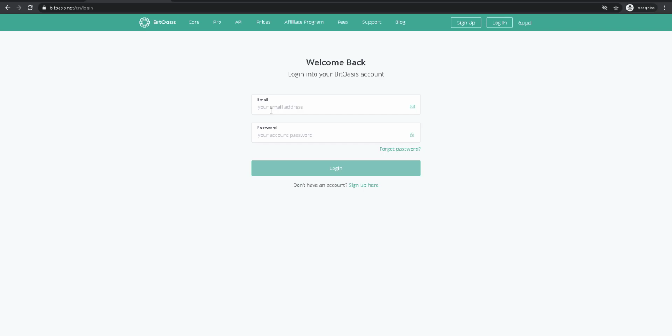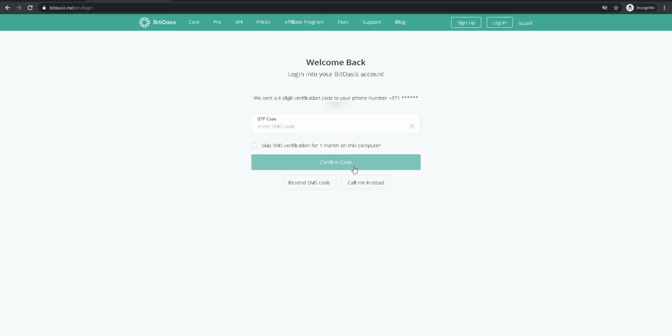Once the verification process is completed, you can open BitOasis, enter your email address and the password and then click on login. Then it will ask you to enter the OTP which is sent to your mobile number. Get the OTP, enter it and then click on confirm code. Once you click on confirm code, you will be able to log into BitOasis.